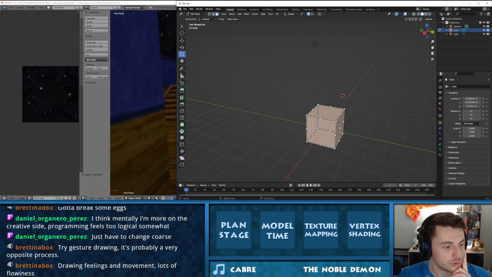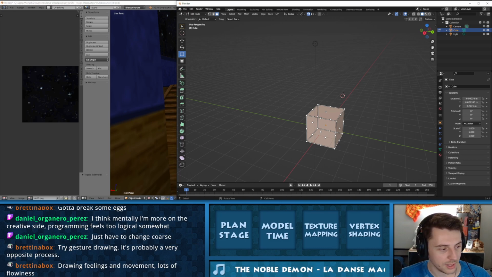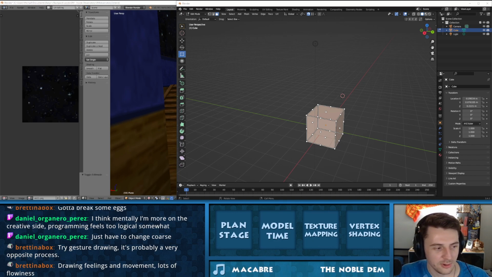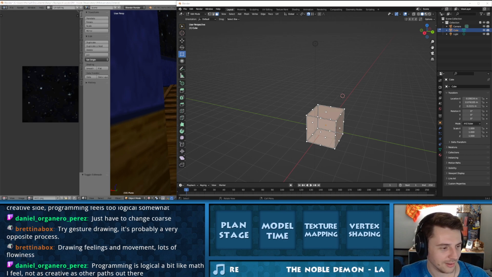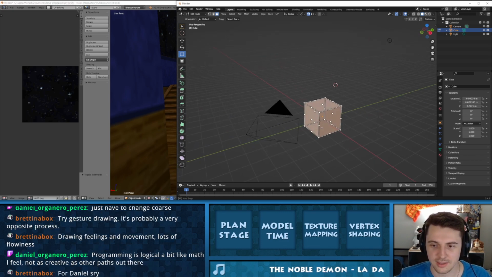Try gesture drawing. It's probably a very opposite process. Drawing feelings and movement, lots of flowiness. I don't know what any of that meant. And I don't even know if that was meant for Daniel or for me. If it was meant for Blender, then I have no idea. If it was meant for programming courses, or like the course direction change, I'm gonna not say anything else.